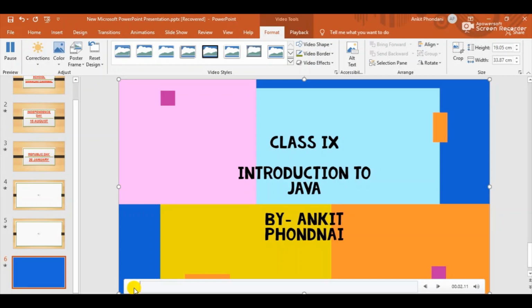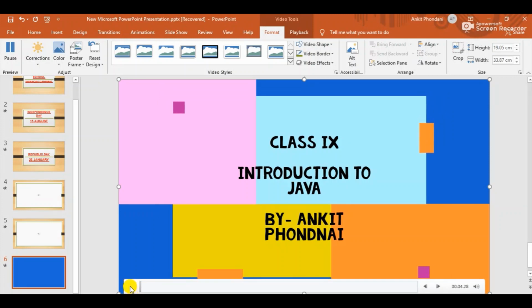Whenever we play this presentation as a slide show, whenever this slide appears on the screen, this video will play automatically. So these are the steps by which we can add any video clip into a slide.